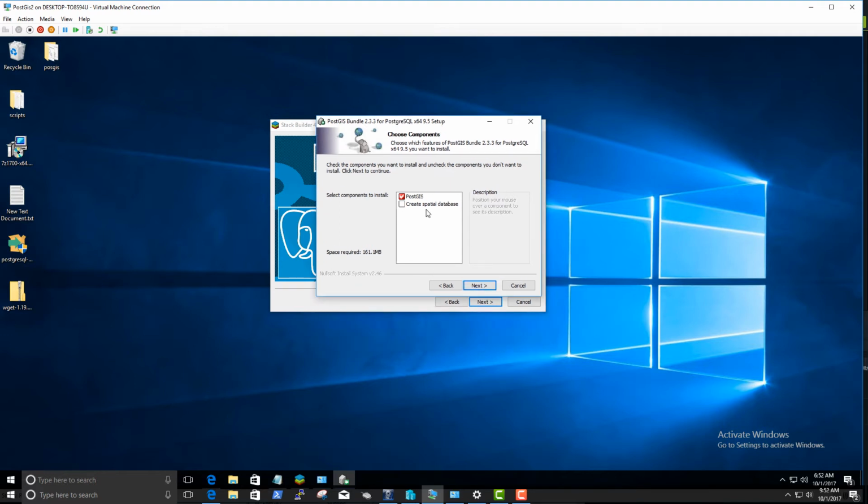I'm not going to create the spatial database. We'll create that later, but for now we are going to install this extension. This is version 2.3.3. Let's click Finish. I think the latest version is 2.4, but we should be able to use 2.3.